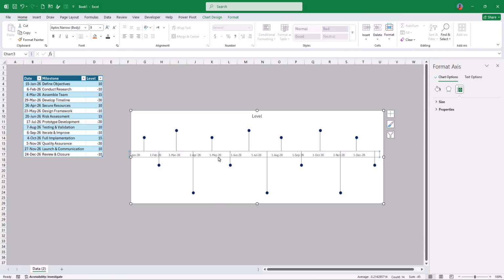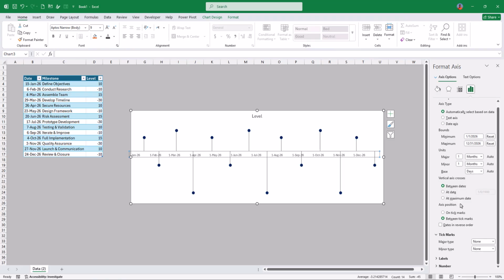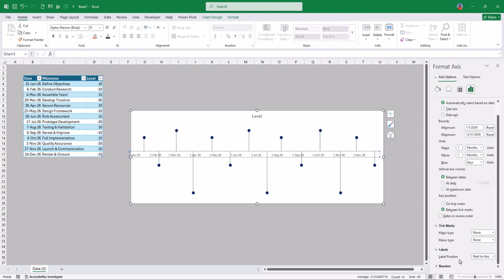For the horizontal axis, let's select it, and from Format Axis we will go to Axis Options. From Axis Options, let's check Tick Marks, let's make it None, and for the axis options here, let's get down there to the Labels and expand it. Instead of Label Position set as Next to Axis, let's select None.